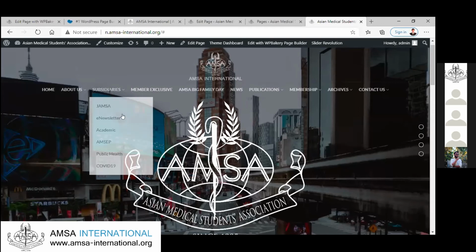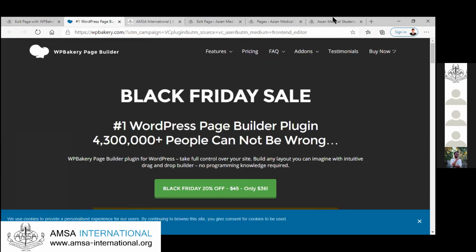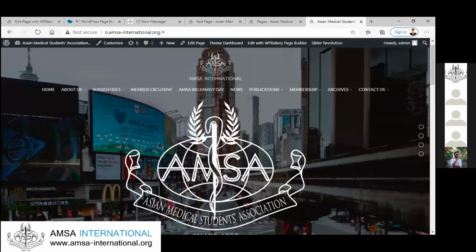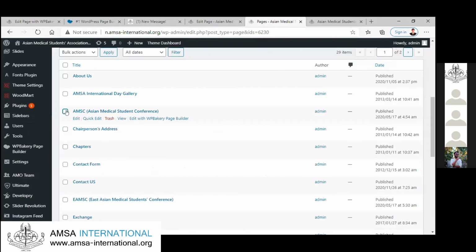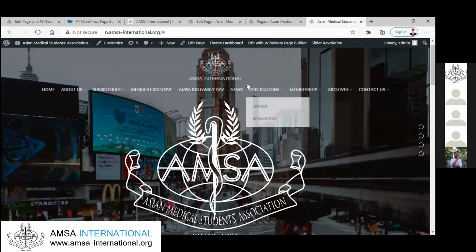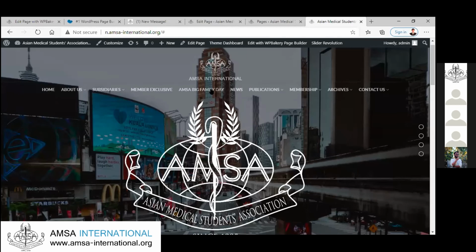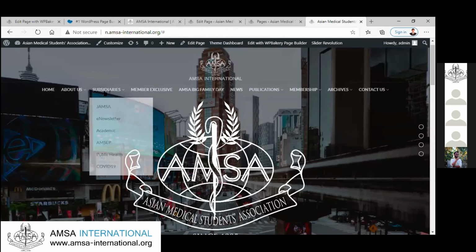Under subsidiaries, we have our conferences, but this is not defined. But we have these pages created. We already have this page, but it is not inserted in the menu section. Here it is, AMSC and EAMSC. These pages are already created, but if any visitor visits our website, they won't find anything because there is no map of how they will get there. We will include them within these subsidiaries.